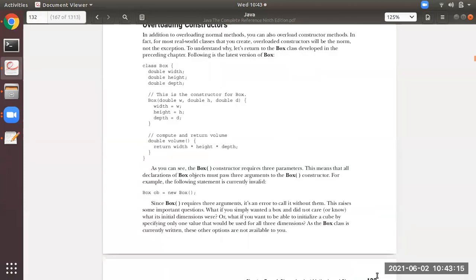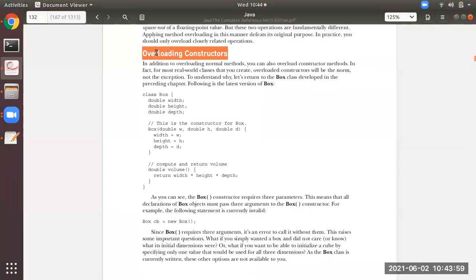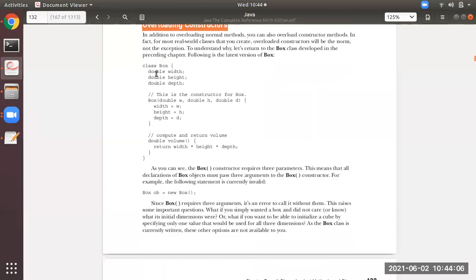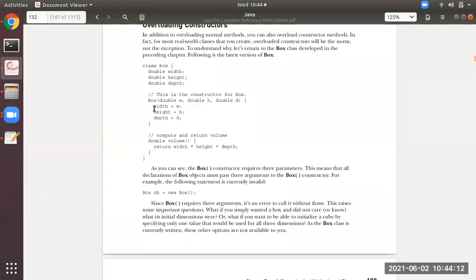Okay, then overloading constructors we are going to see now. Just a second. Okay students, next is overloading constructors. It is very simple, but before going with the example, you see here, this is a simple program which is not an overloading constructor program, it is having only 1 constructor and 1 method.